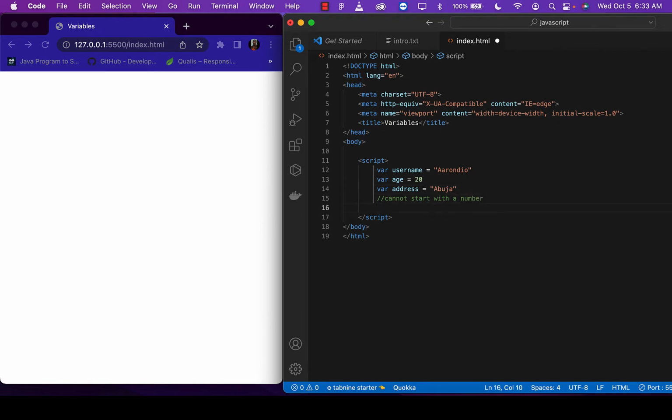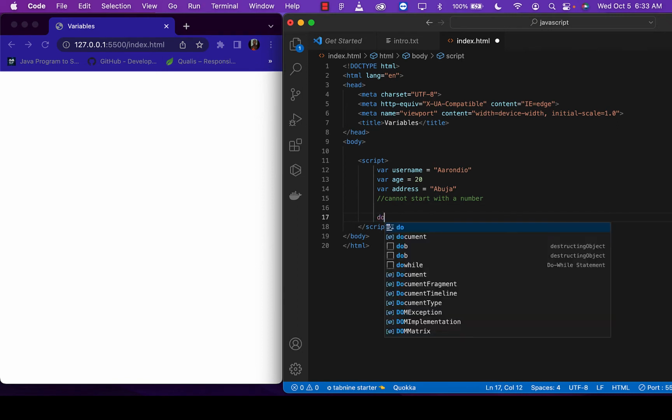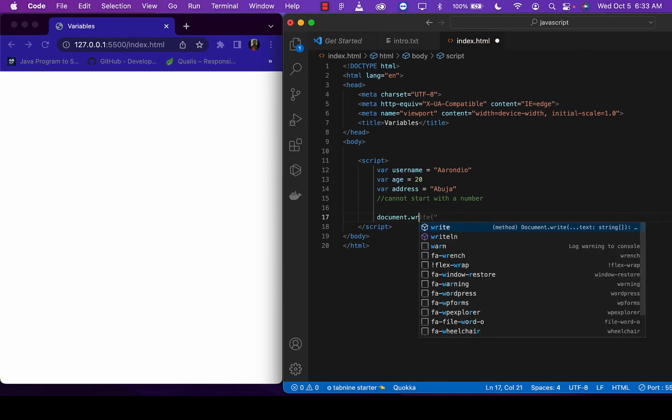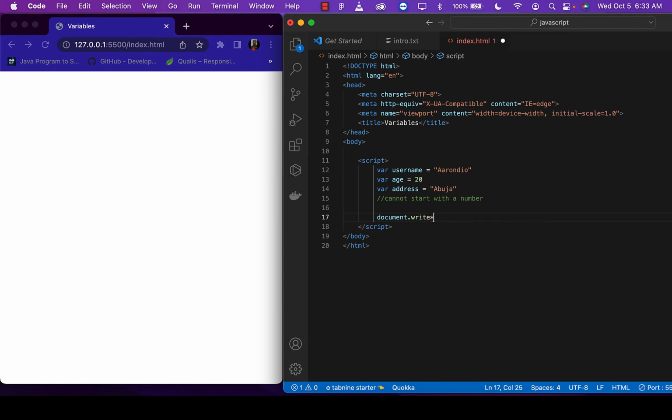Right now, let's go ahead and try to print this on the screen to see what username is actually storing. Here I'll be printing username to the screen. If I save this, you see it's printing Arundel here, because that is what is stored inside the username. We have the equals sign here. This is called the assignment operator.